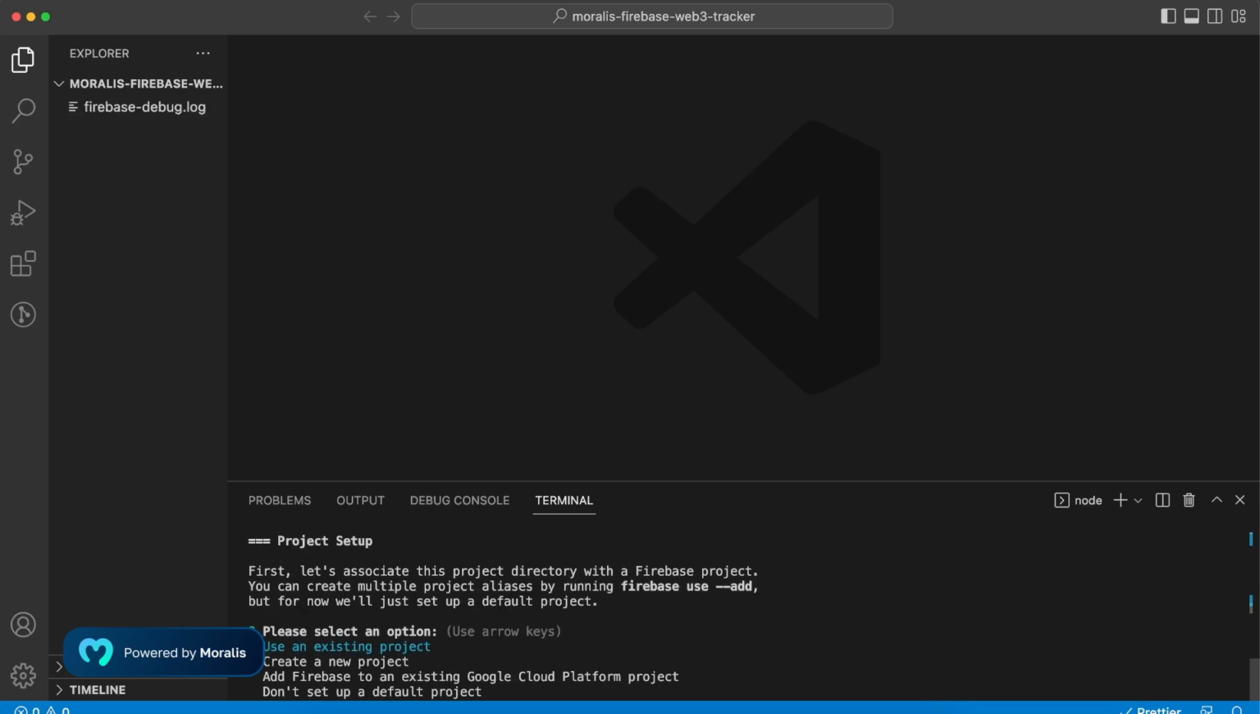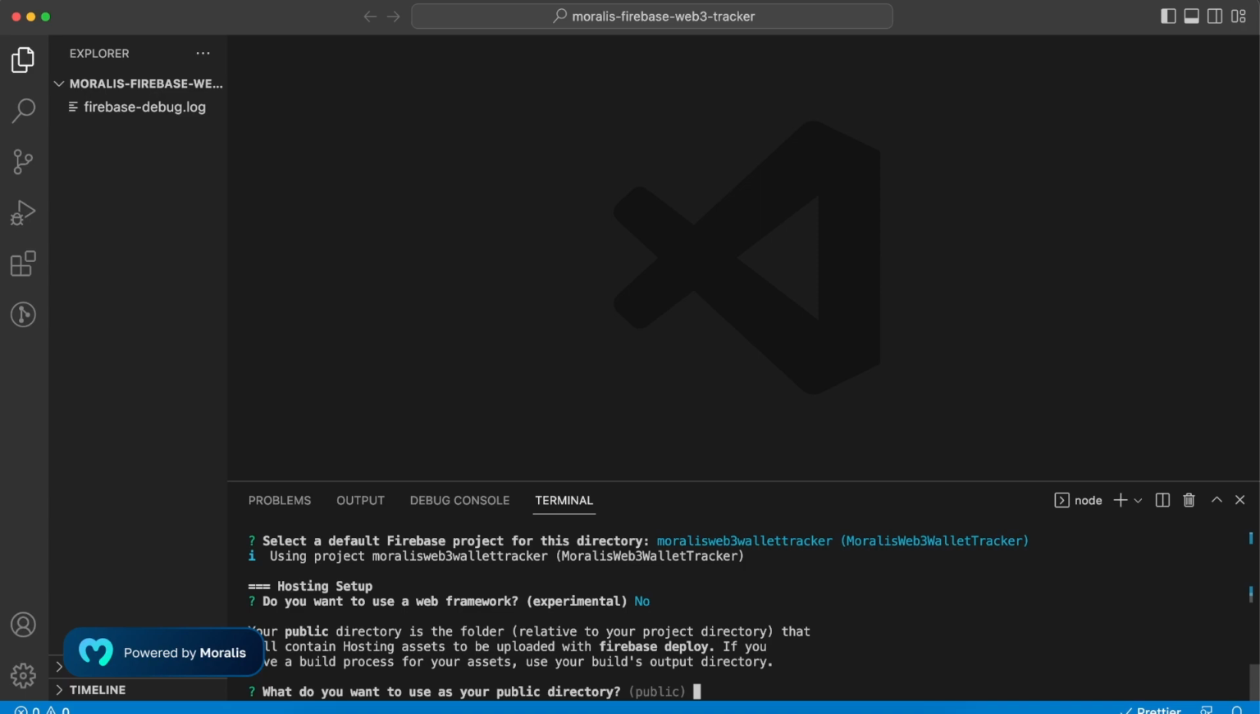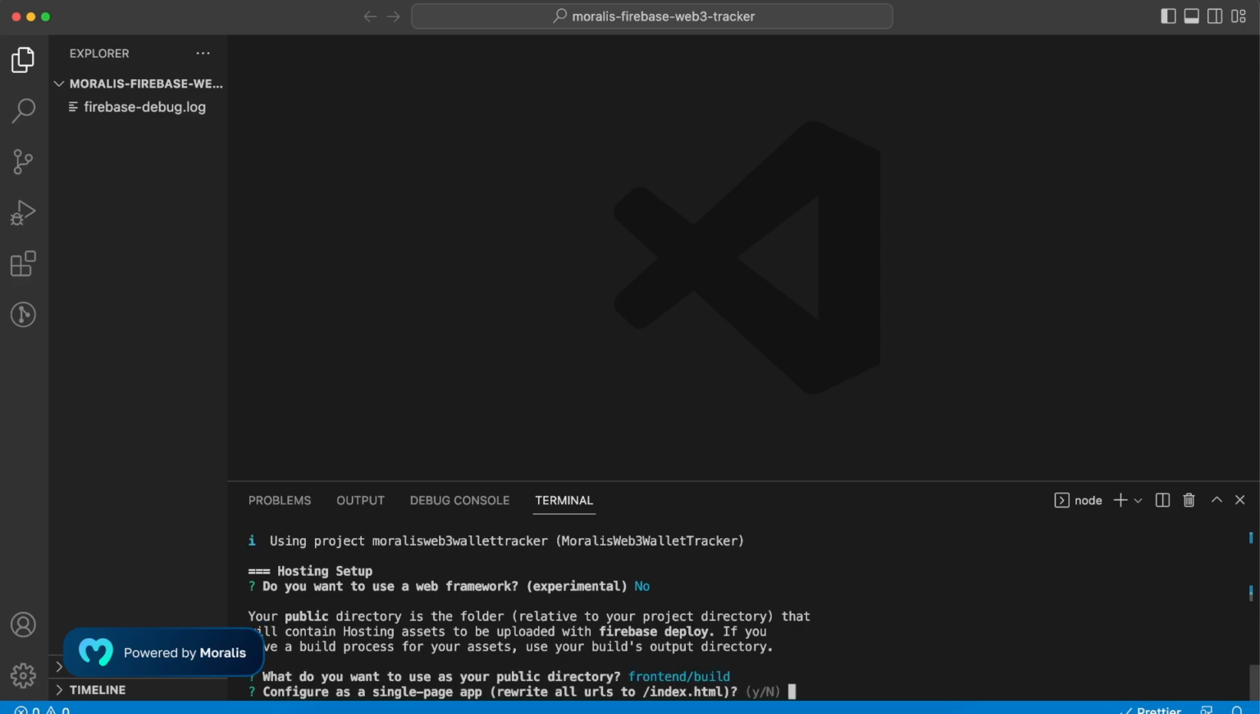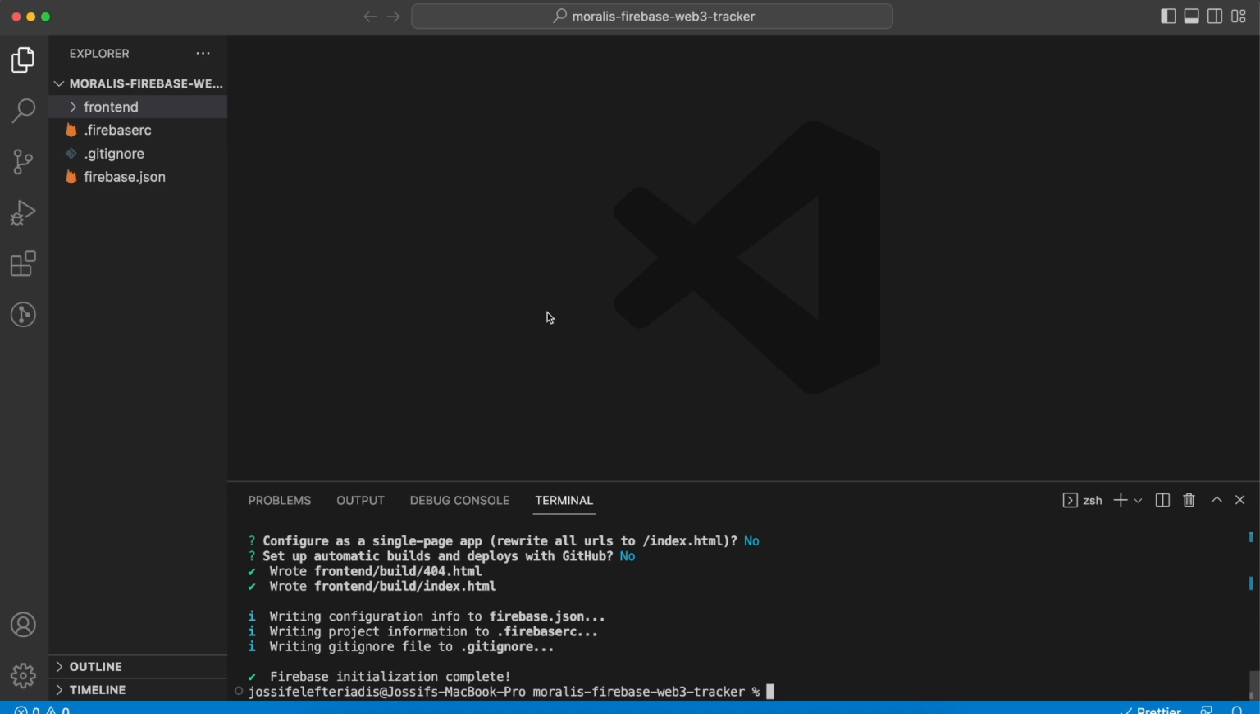From here, we're using an existing project. Mine is called Moralis Web3 Wallet Tracker. If you get this question right here, choose no and then hit enter. And for hosting, we have to set up the route. So let's create a frontend/build folder. No need to set up the single page app. And no, we don't want automatic builds with GitHub. And now your Firebase project is initialized here in our Moralis Firebase Web3 Tracker project.